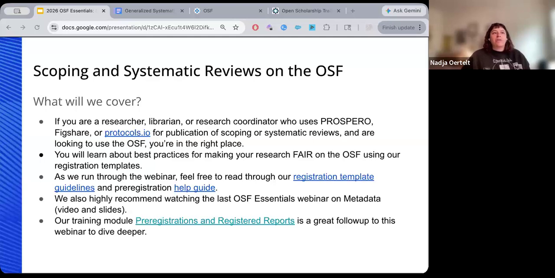We'll walk through the generalized systematic review template, what it asks for and why. We're also going to cover how to handle things like registration metadata, what to do if your protocol changes and you need to make an update, and how to link your outputs once the review is complete. And we'll close with next steps and a little bit of time for questions.